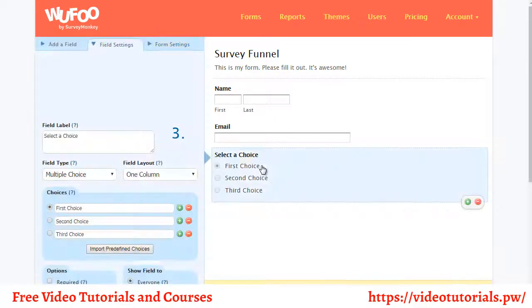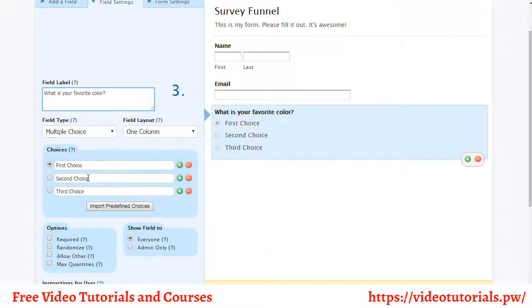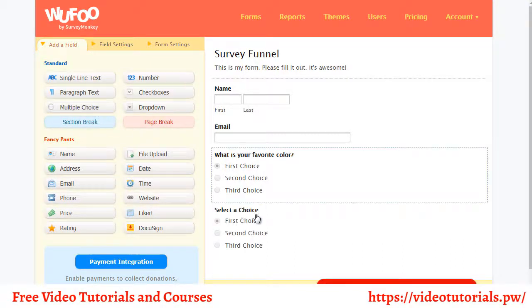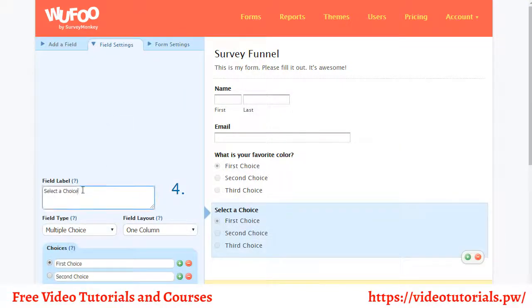We could do multiple choice. So you could even do essentially what we call camouflage questions to make it fun and interesting, such as what is your favorite color? First choice, second choice, third choice. And then you can get into the nitty-gritty, such as multiple choice. What is most important to you?